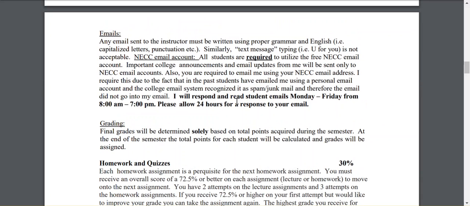Again, emails, please send to that email address that was at the top of the syllabus. Also, please make sure that you're only using your Northern Essex Community College email address when you're emailing me. That way it ensures that I actually get it and that it does not go into my spam folder. Please also make sure that you are being professional in your emails, that you are not using text message language and you are not using lowercase letters when they should have been uppercase. Please make sure, again, to read through that email etiquette document on Blackboard that has a lot of useful information.